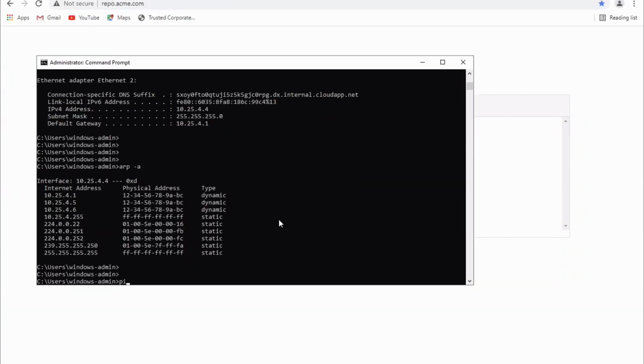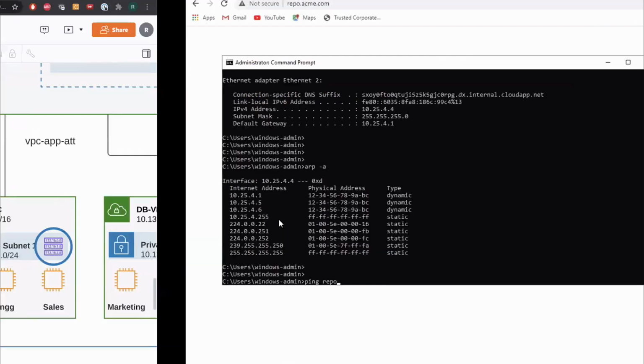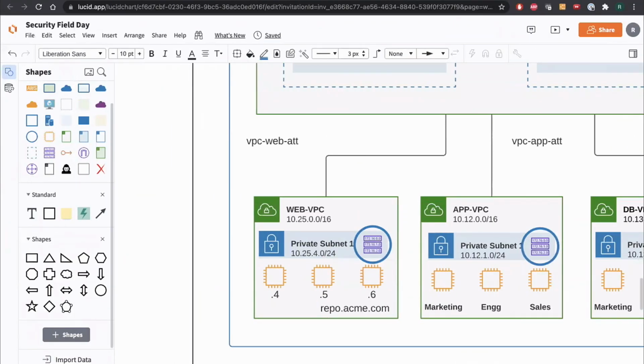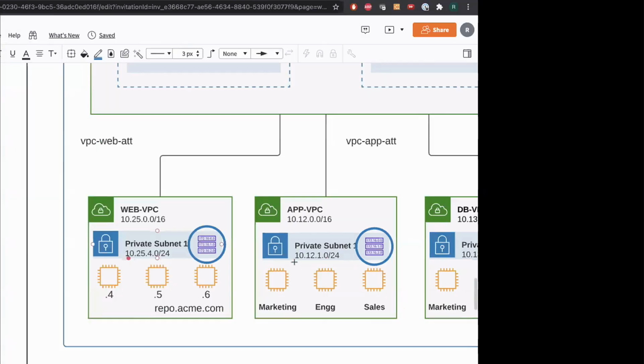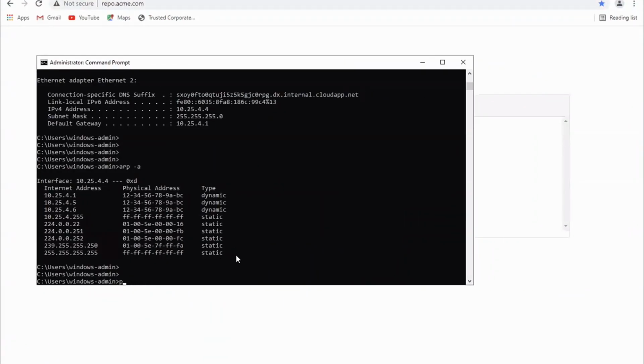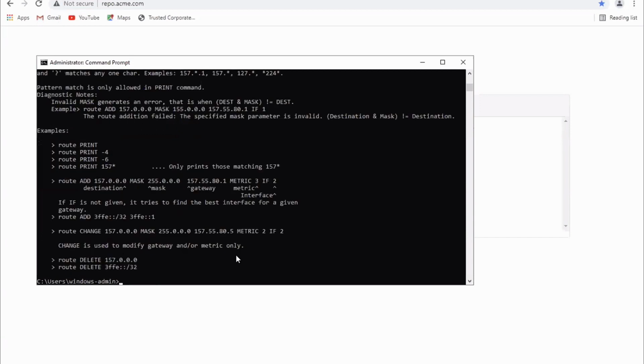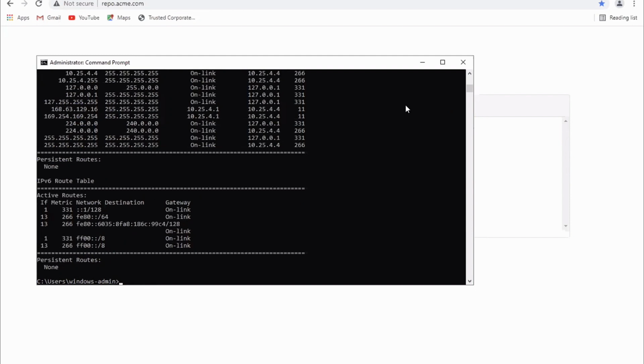Excuse me, Rohan, can you show the route table, please? Sure. The route table here? No, in the VM. Oh, we would have to log. Oh, here? Okay, sure. Oh, route. Okay. IP space route. Yeah. That works too. All right, thank you.